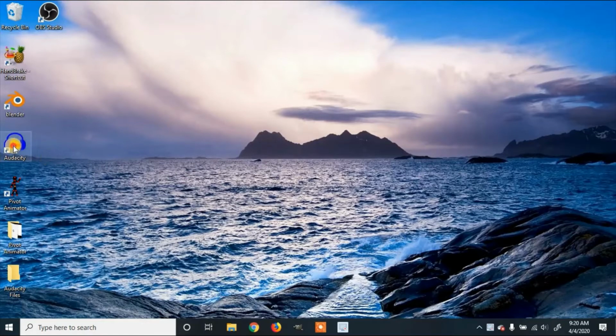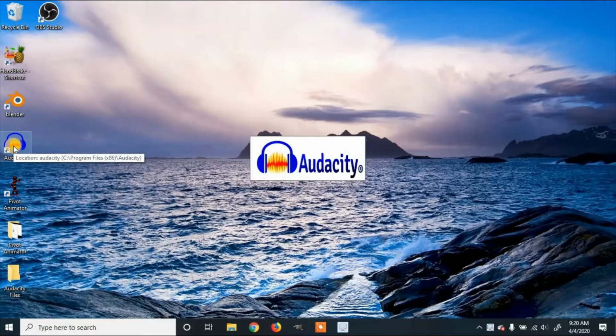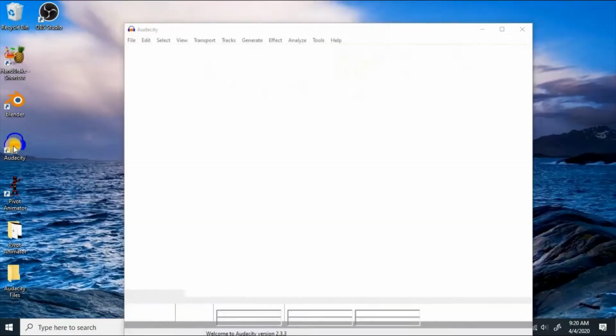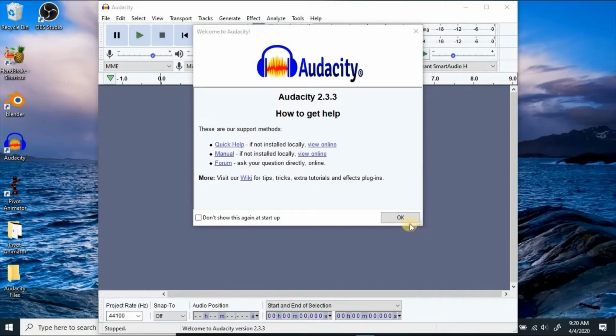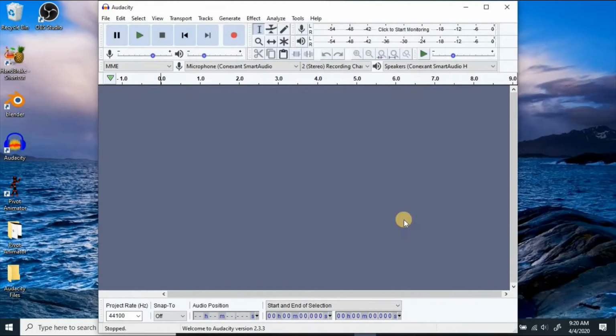First, you open up Audacity. Then you can click OK. And if you have an audio file, you can just drag it in. And if you don't, you can just start your recording by clicking the red record button and say something.